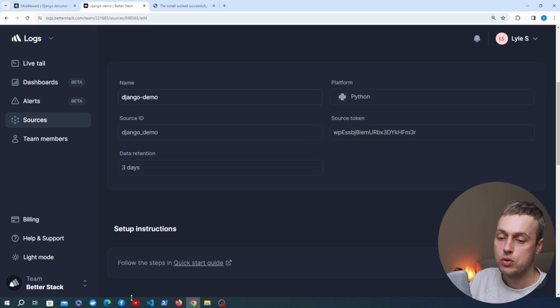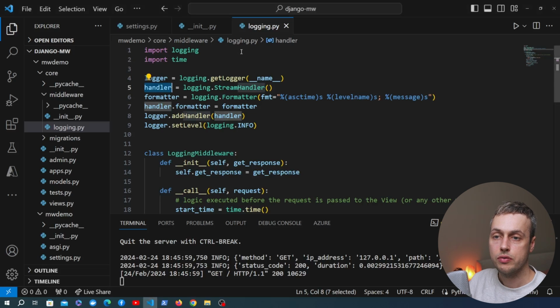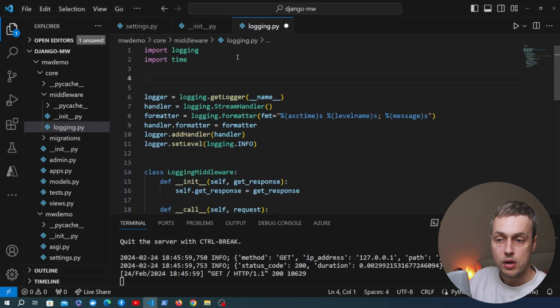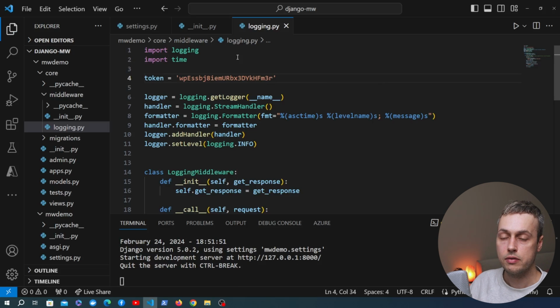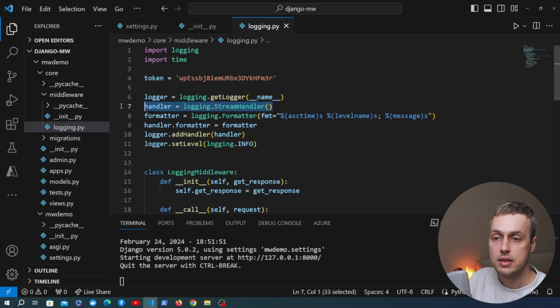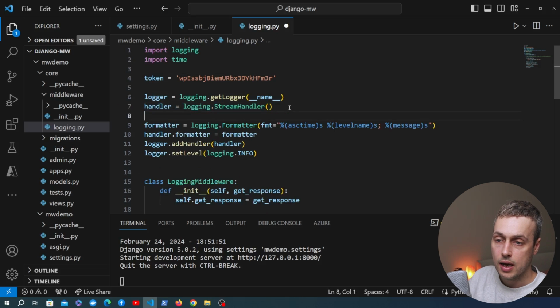Now I'm going to go to VS Code, and at the top of our logging.py middleware file, I'm going to paste a variable here with that token. Now in a real application you would of course store the token in the environment variables or the environment file, and it should under no circumstances be committed to GitHub or GitLab or any other source control system. But for the purposes of this video, let's just paste the token directly, and we're going to create a second handler below the one that we already have, and I'm going to call that one BetterStack handler.